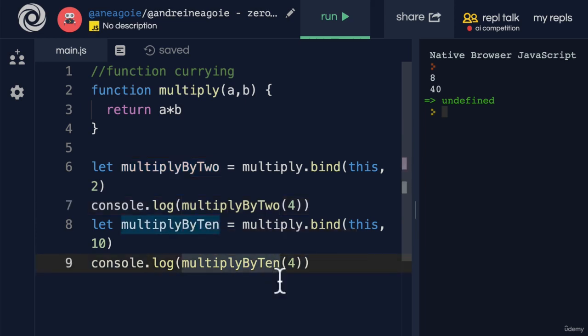I hope this gets you as excited as it gets me. I think it's really, really cool and an interesting concept of bind.